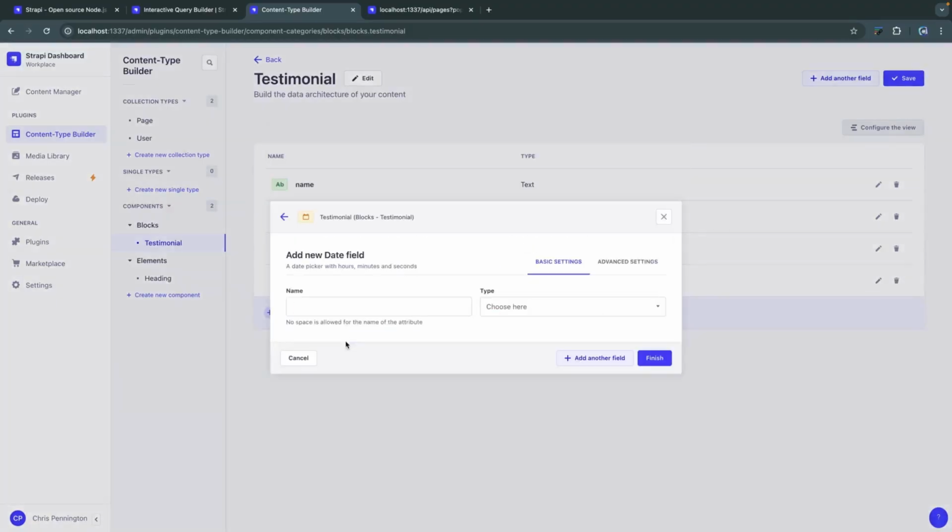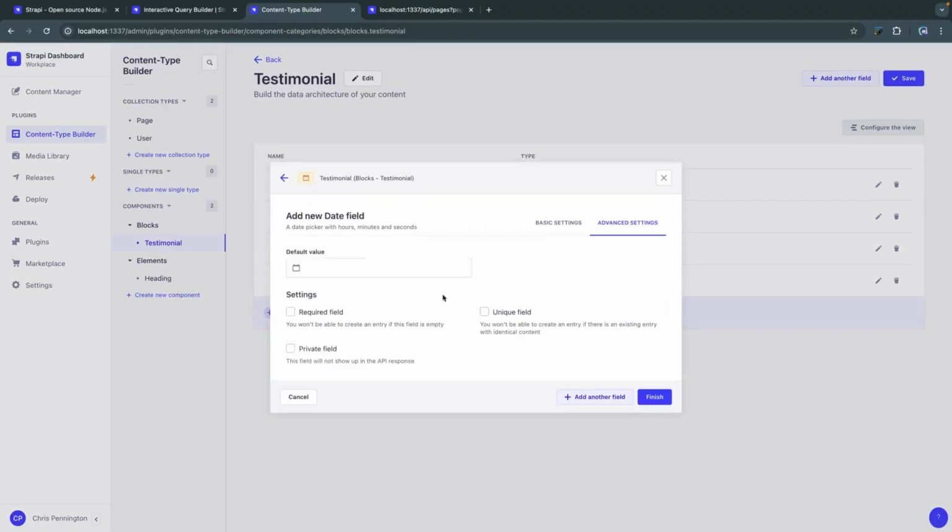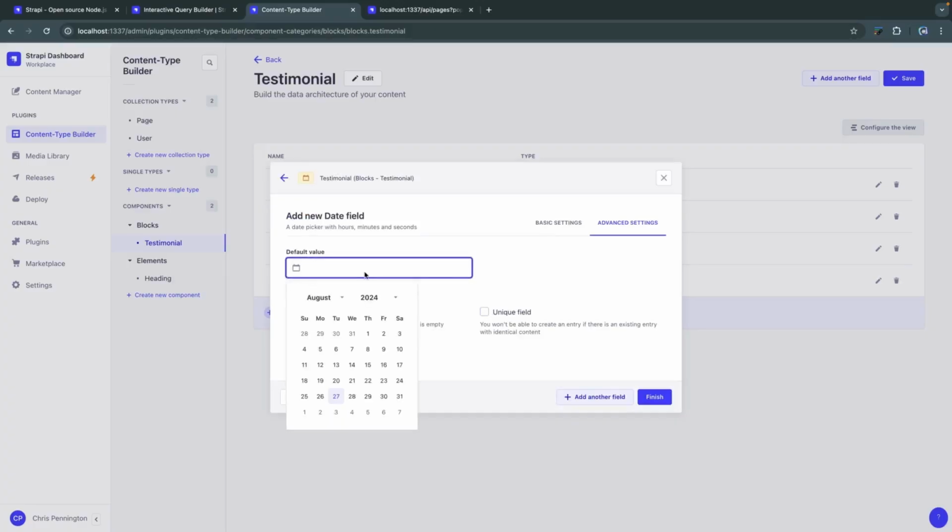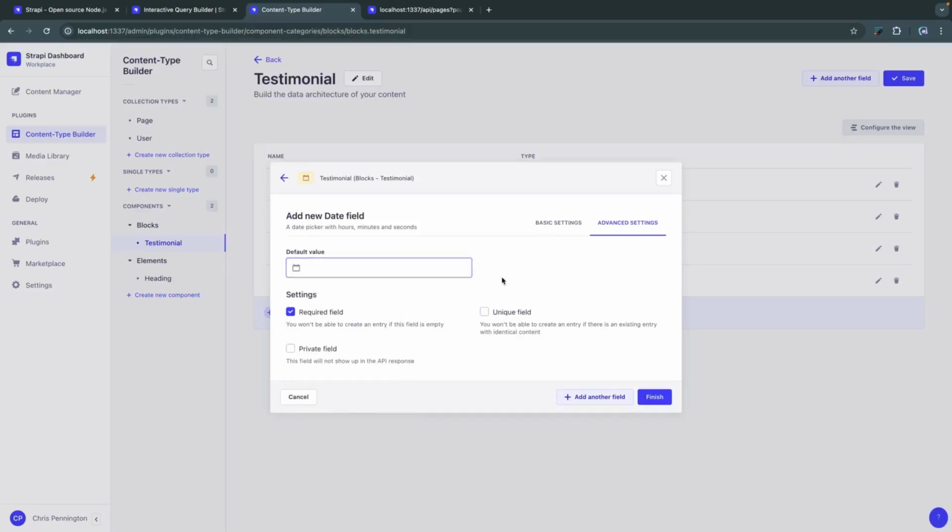We've also got a date. Remember, this is just date. And let's see, this will work right here. Advanced settings, let's make sure it's required. Default value. Can I say today? I don't know if I can or not. So we'll just leave it alone.